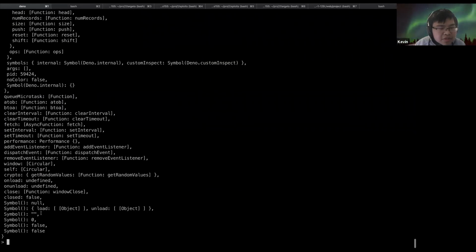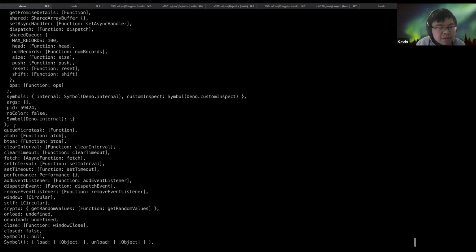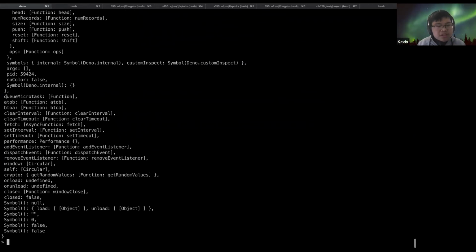This prints out all the global stuff. The reason it's showing a bit annoying here is because it prints out everything in the Deno namespace. But otherwise, you see some interesting stuff like queueMicrotask, atob, btoa, fetch. We have built-in fetch, so it works pretty much like the fetch you have in the browser. And you also have some other things like crypto, onload, unload.